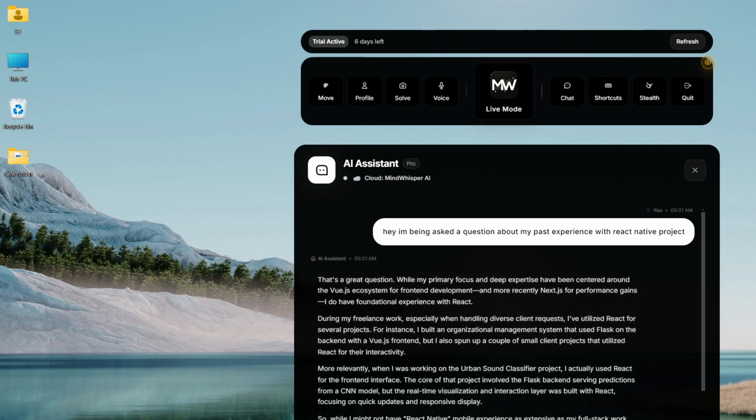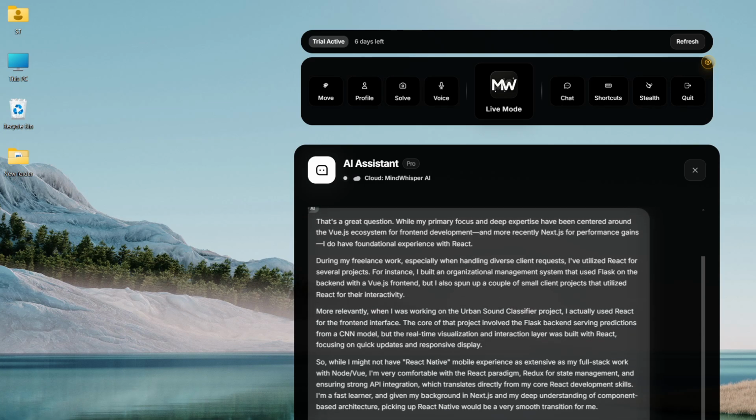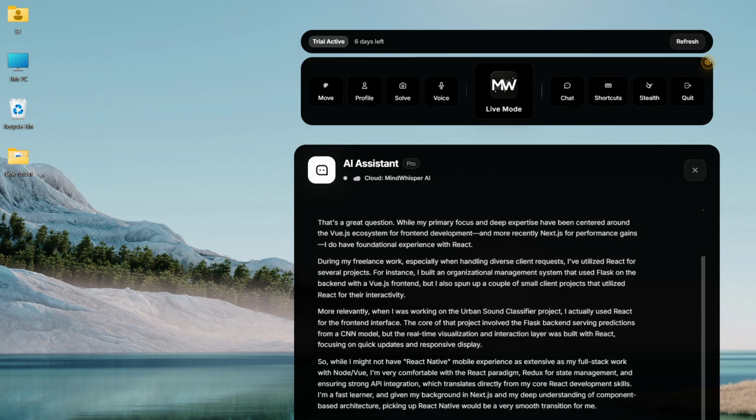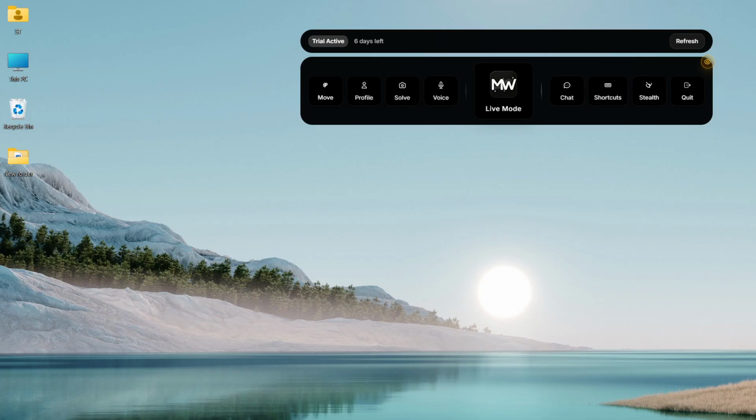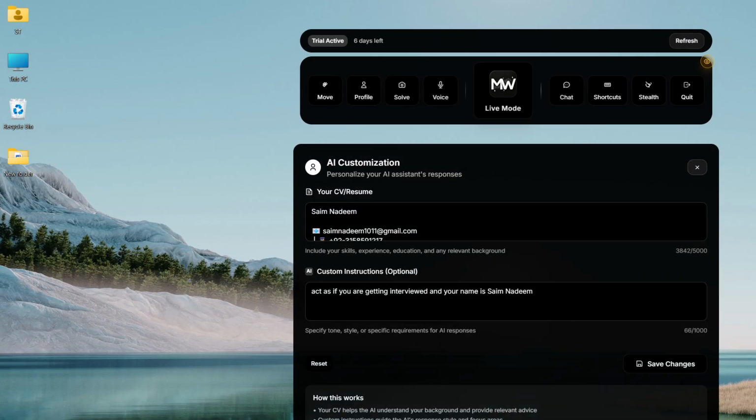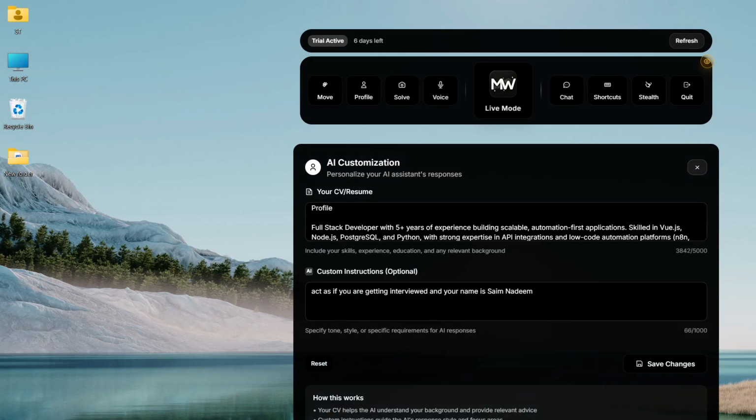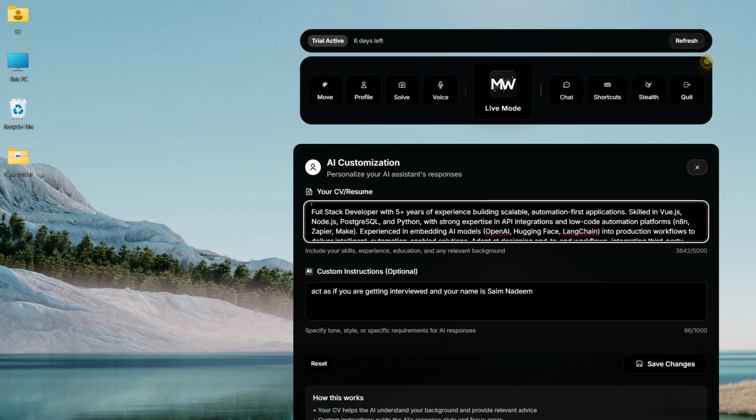So that's a great question. While my primary focus and deep expertise have been centered around the Vue.js ecosystem, you can see the response is clearly customized for you, and I will show you where it's customized. If you go in the profile section, you will enter your CV data in here, and you will have a custom instructional prompt in here, and then save the changes. It will save the changes in your local directory of the Windows.